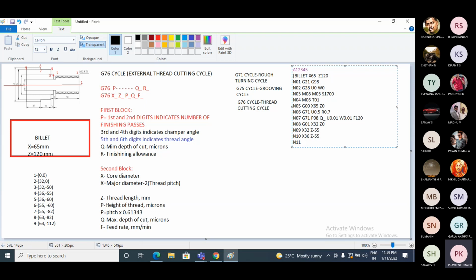Now the tool is at point number 4. So I'll move the tool from 4 to 5. 4 to 5, x becomes 36 and z becomes minus 60. Z is minus 60. That is the coordinate at point number 5. So next I'll go to N12.